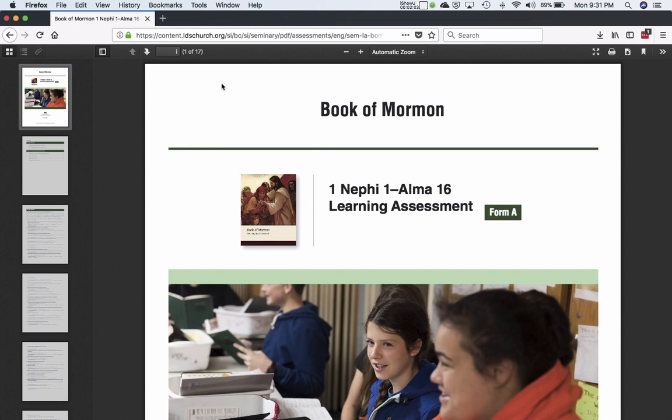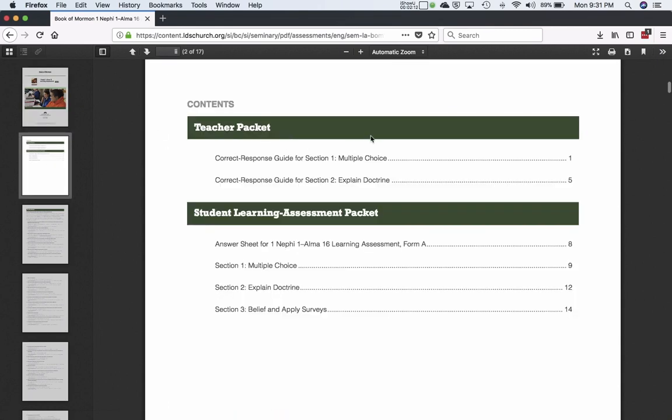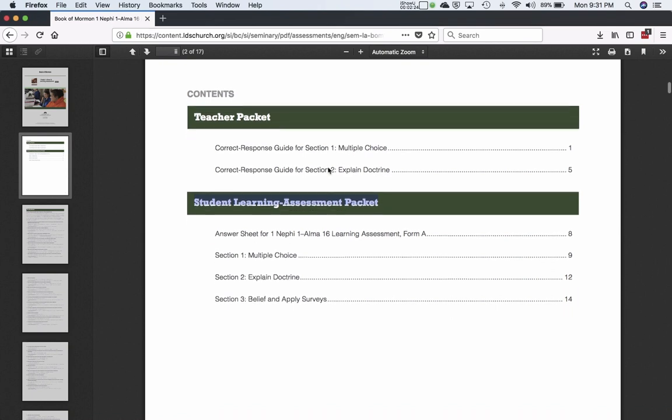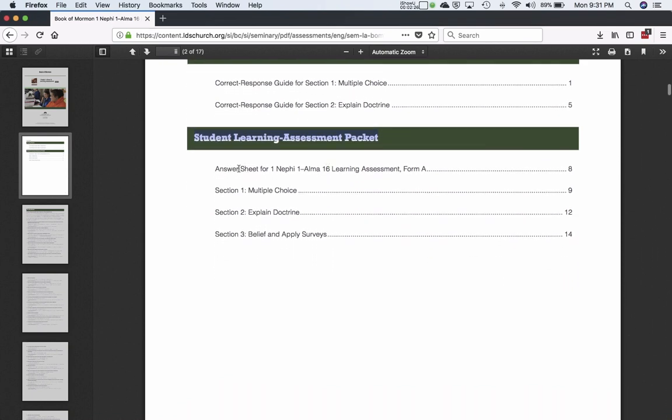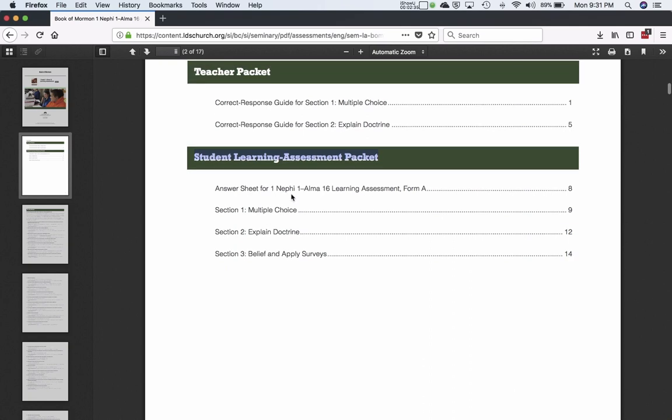You'll notice towards the top that there are 17 pages in this PDF file, and this entire packet contains not only the correct response guides for sections 1 and 2 of the assessment, or what they call the teacher packet, but also everything you need for your students, the student learning assessment packet, which includes an answer sheet for every student, a question section on multiple choice, another question section on explained doctrine, and then the belief and apply surveys.